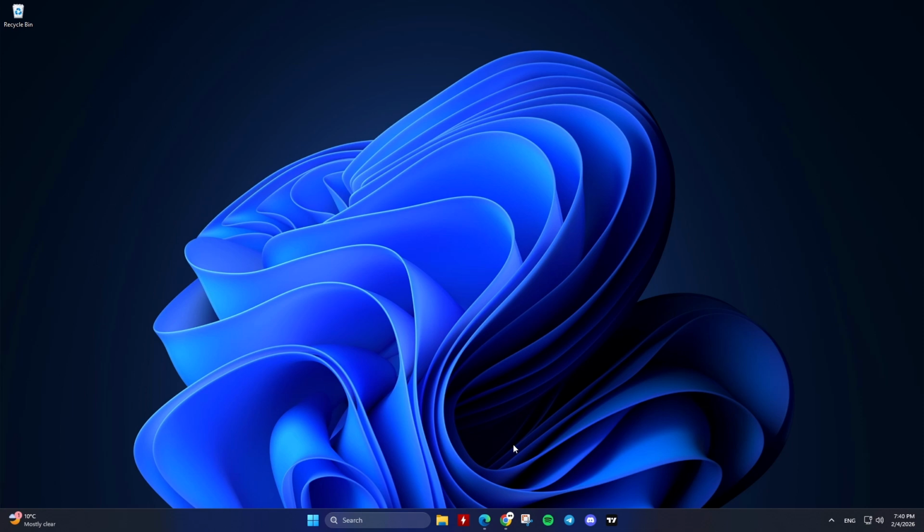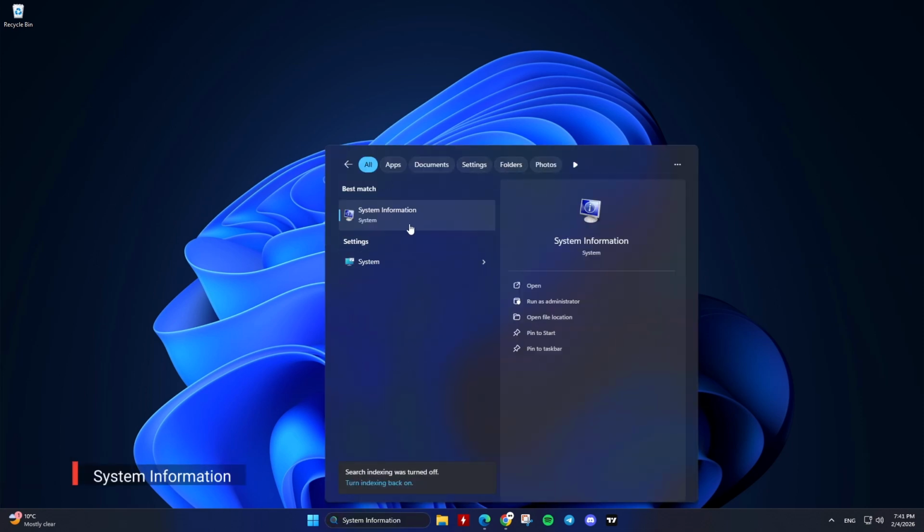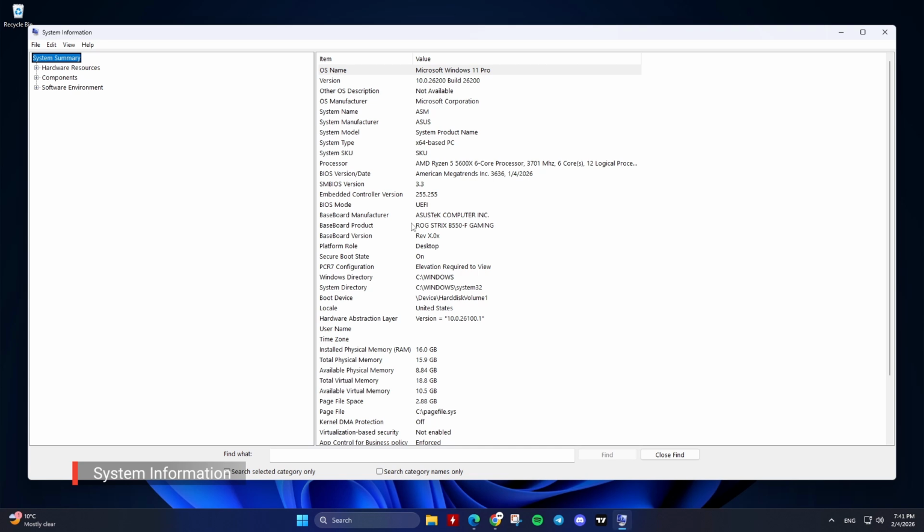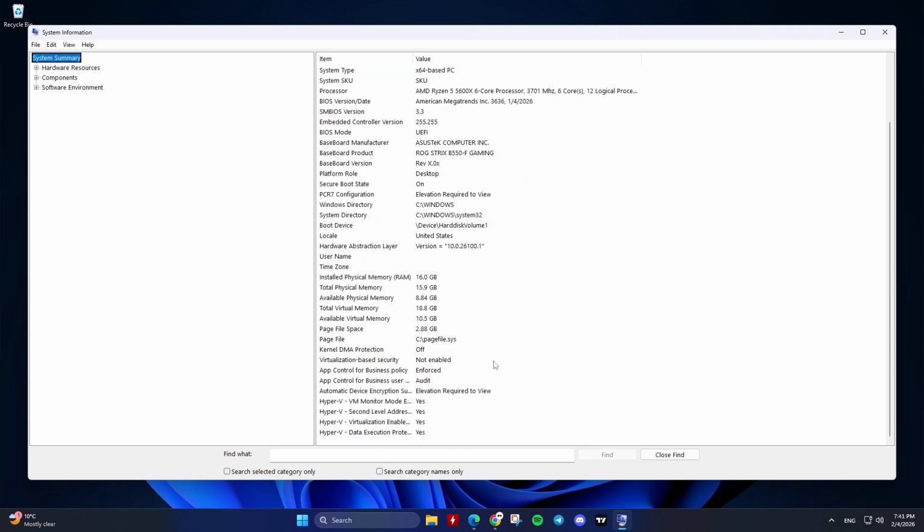Step 0. Check VBS status. Press Start, type System Information, and open it. In the System Summary, look for Virtualization-Based Security. If it says Running, VBS is enabled. If it says Not Enabled, VBS is disabled.